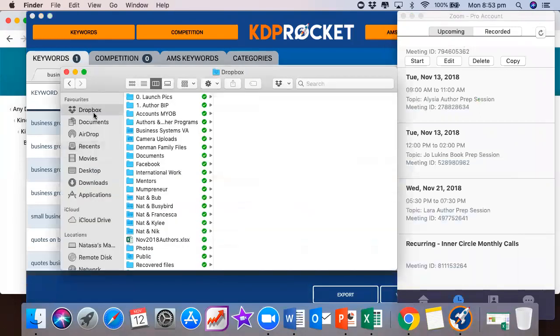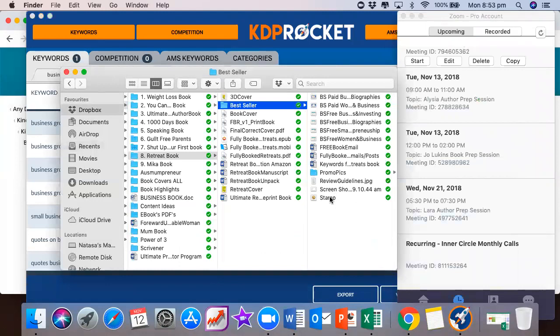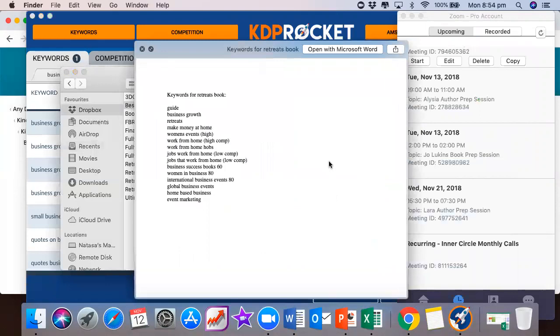So I created myself a folder here on my computer, documents, books, retreat book, bestseller. And in a list, I actually put together my keywords for my retreats book. So if I flick that open, you can see I use guide, retreats, make money at home, women's events, work from home, jobs from home. These were kind of like I had written here 60, 80, 80, which were like numbers to do with reasonable, not a lot of competition, but searched a lot, like business success books, it's searched a lot, but it didn't have a lot of competition.